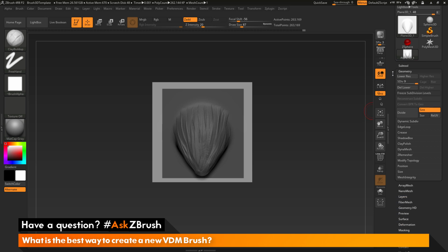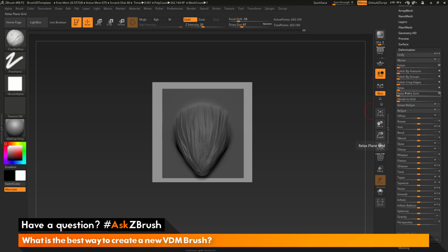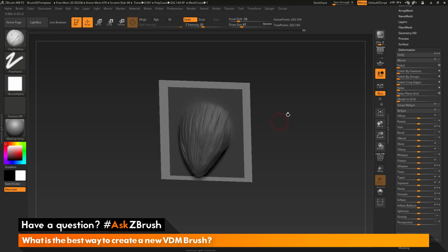And now I'm going to go to the tool palette, go down to the deformation area here, and open this up. In here we have a relax plane grid and a morph to grid. If we've distorted our grid quite a bit, you can use this relax plane grid, and that will attempt to add more geometry in the stretched areas. And then the morph to grid will just morph your entire mesh back to the flat grid surface. So since we have these unmasked portions of our plane here, if I use this morph to grid now, it's just going to morph it back to that plane 3D.